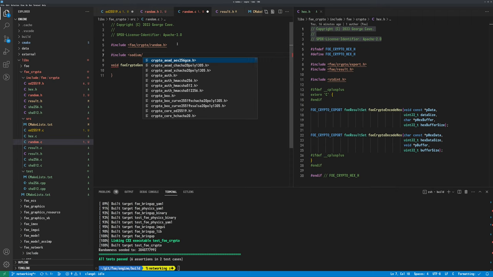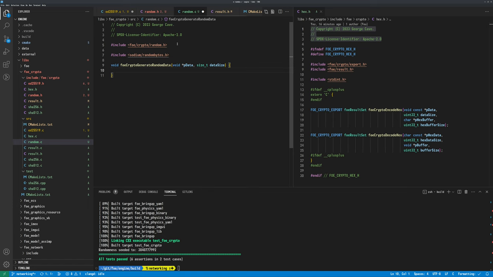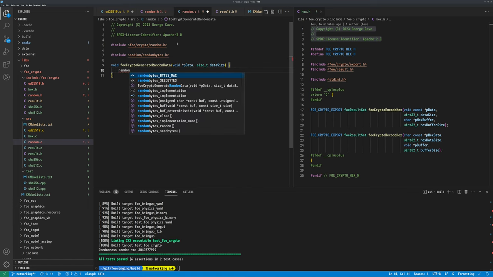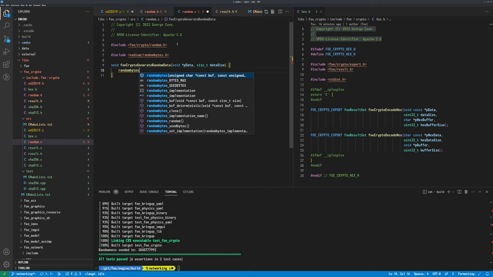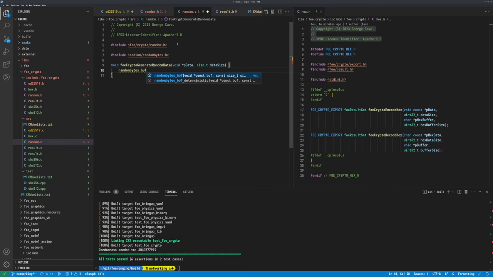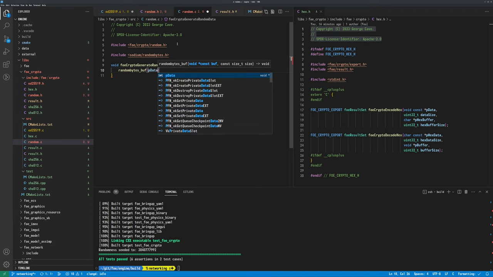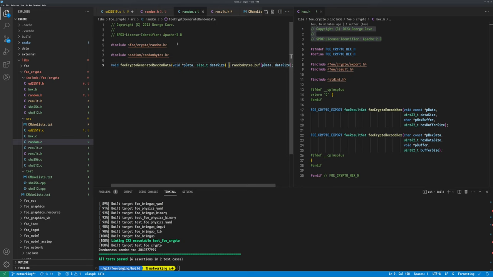Sodium random bytes. I'm going to assume this is random bytes, buffer, data size, like that. Does this require random data? Does this require init to run first?